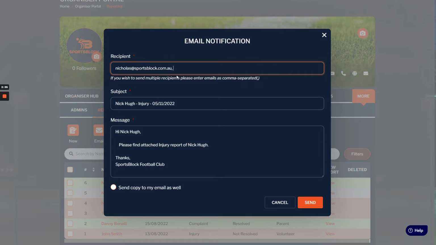But what we can do is add a comma and a space and then put in any other email that we want. So why don't we say support@sportsblock.com.au, pretend that's the club physio. And then it automatically logs a little message here and puts in what type of report it is. We'll just fix that up. Find the attached injury report in the queue, and yeah, so this will then send through to me, being Tom Smith, in this occasion.